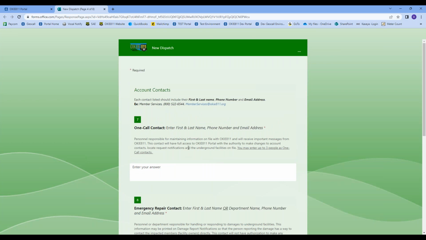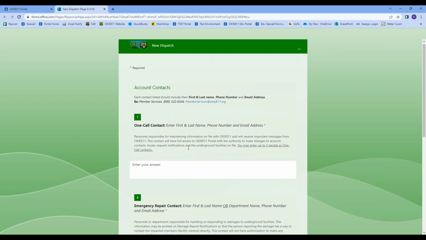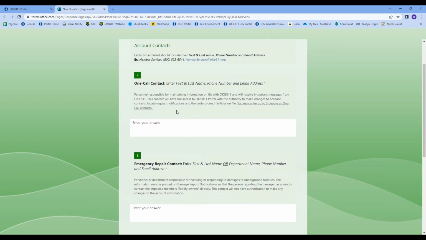And then we would select next. Then we're going to need to give information for our account contacts. Each contact listed should include their first and last name, the phone number, and their email address. So first we would want to enter our one call contact.